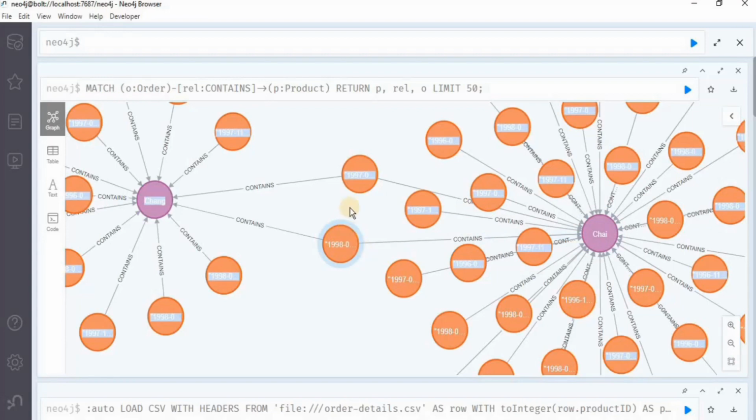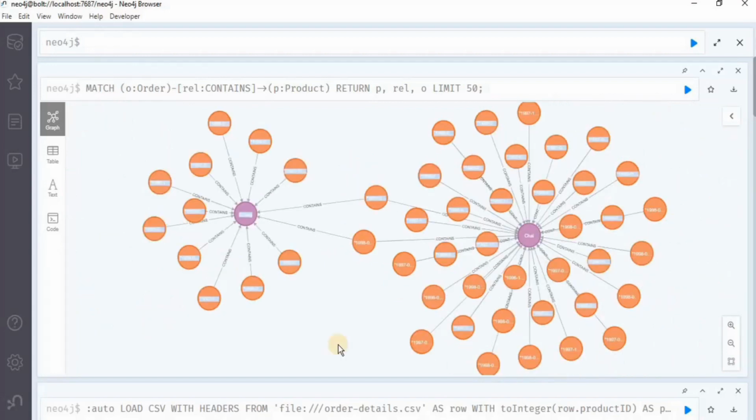If we try to read this graph, we can see that this particular product was contained in this order, or in other words, since the arrow is moving from the order to the product, we can say that this particular order contains the product Chai. Similarly, for this order we can say that the order placed on this date contains the product Chang. So this is how you can create a graph in Neo4j by loading data into the Neo4j database.